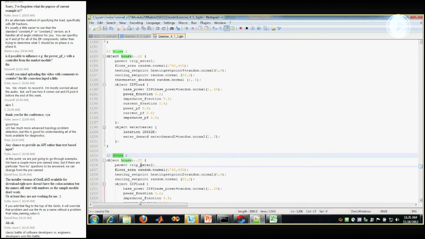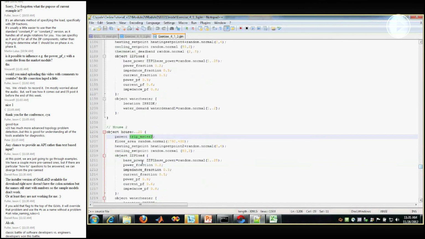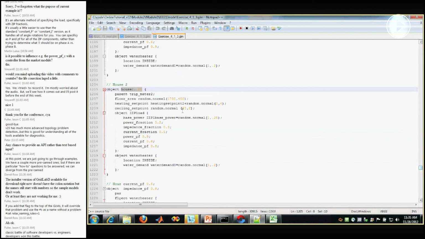House set 2 is attached to triplex meter 2. Something else to point out in here, this is that notation I was using earlier. This will basically replicate this particular house 20 times. So you can see there's some random variations in here for both the ZIP load base and also for your set points and your flow rate of your house. That's another way to get your aggregate model or your larger system models without having to use an explicit script.